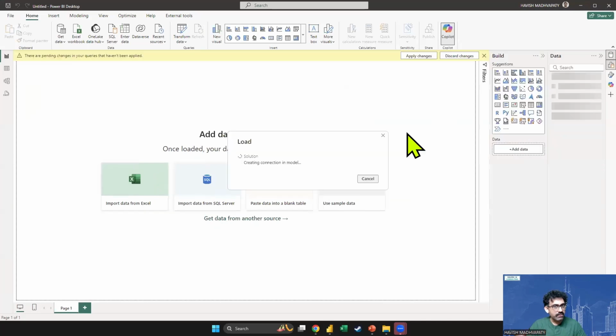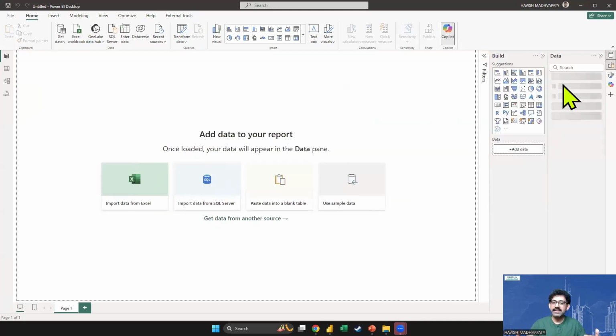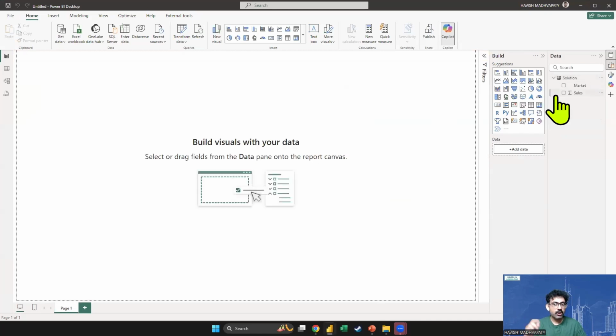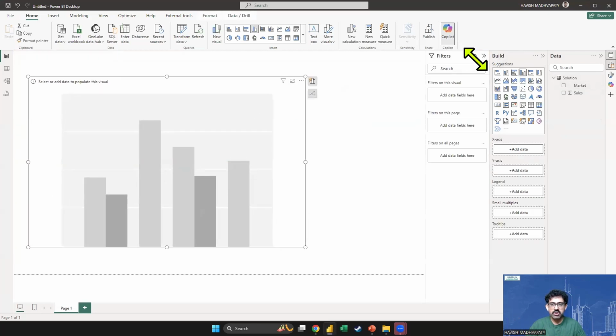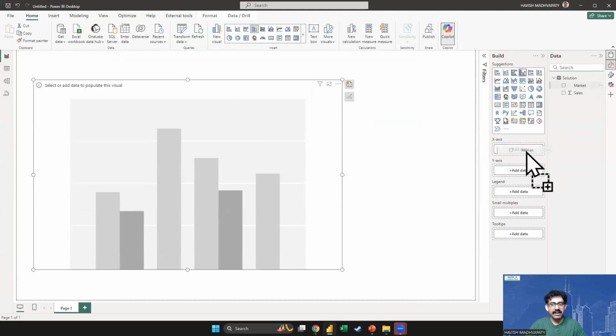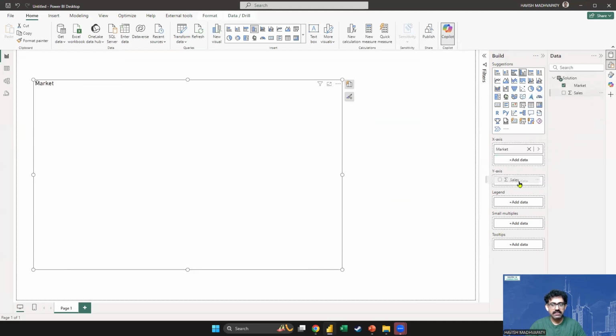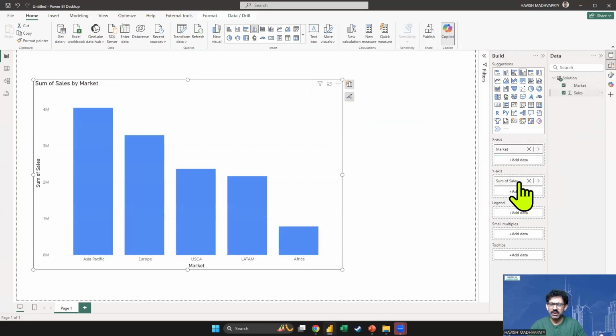Okay. Now, if you see on the right side, just like a pivot table, Power BI tells you that there are two columns that you have in your table. The table is called solution and the two columns are market and sales. So I'll make a column chart, simple. And in the column chart, everyone, I will put my market in the x-axis and my sales in the y-axis. Simple, nothing complicated. Now let's talk about the reference line.